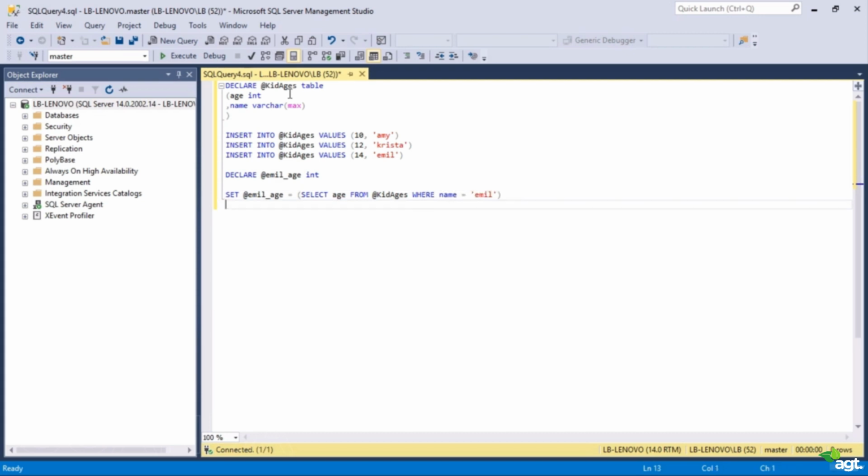Setting variable values with select statements is a great advantage of SQL. This process will work with any other tables or views. The only restriction here is that if you are working with scalar variables, then the result of the select statement should be a single value. We can view the Emil age now, selecting from the Emil age variable.